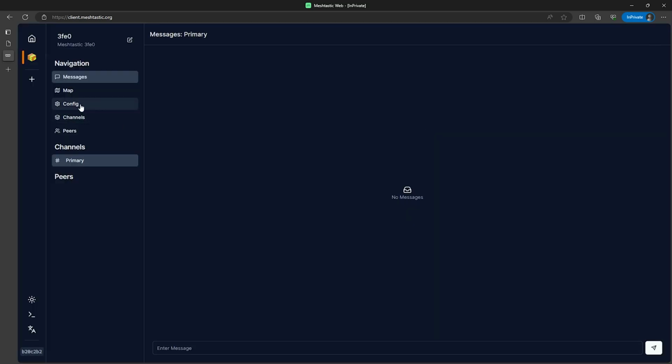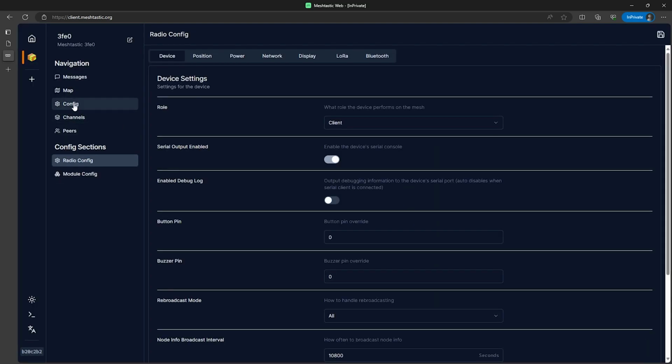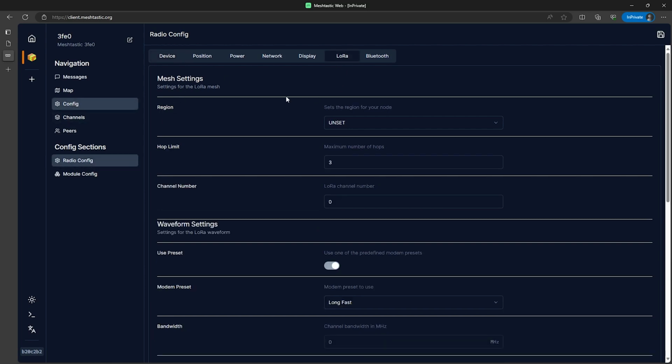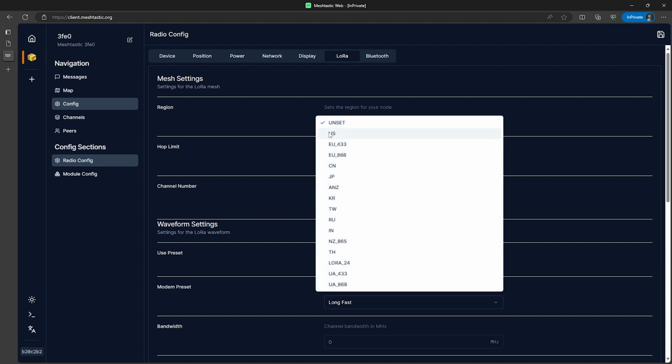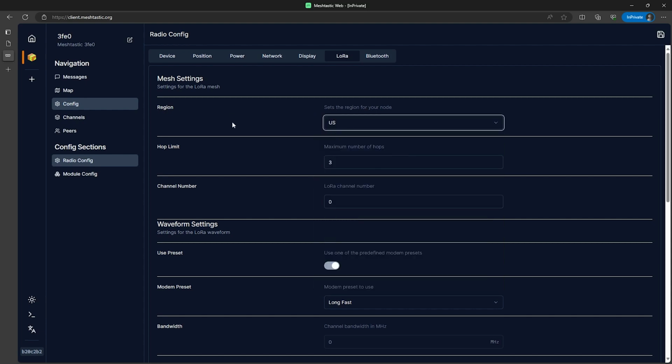So the first thing we'll want to config is we'll go to config, we'll go to radio config, then LoRa, and we'll want to set the region. I'm in the US, so I'm going to select US here. And the rest of that we can leave as is. Go ahead and click save here. Now, once you do that, the device will reboot.